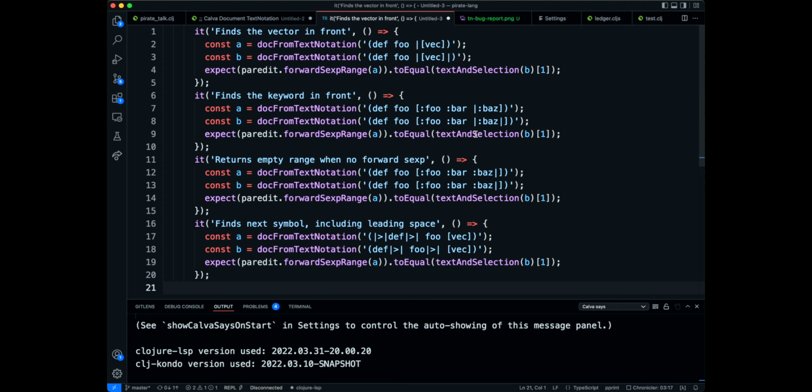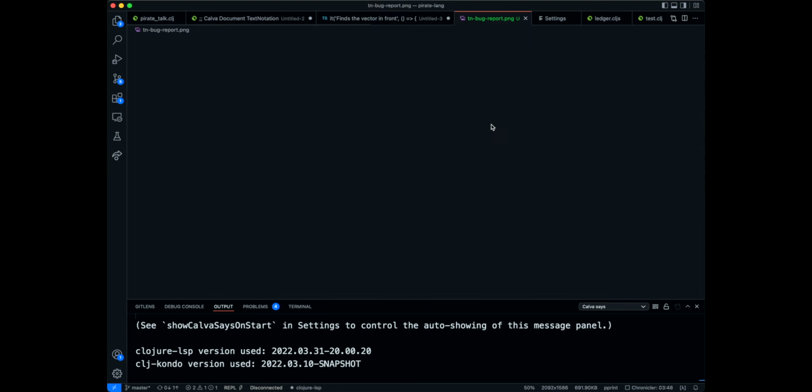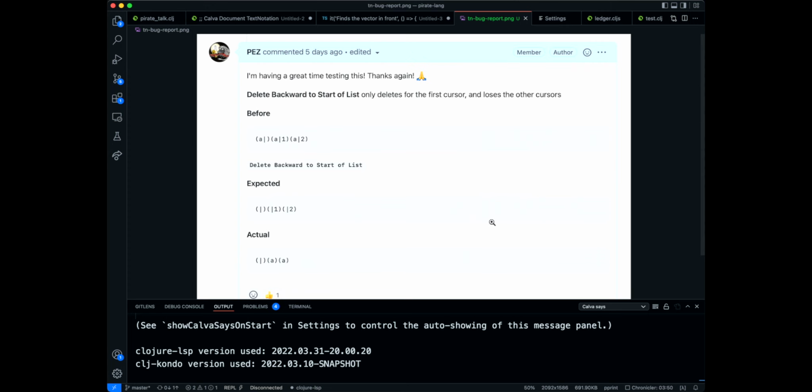So you can see here that bar, we have the cursor before bar, and then issue this command, then bar is covered by this range. This forward expression range is a function we use for moving the cursor forward once expression, or for selecting forward once expression. And here at the bottom you can see this directed kind of notation. And as I said, you can use it when you file reports as well.